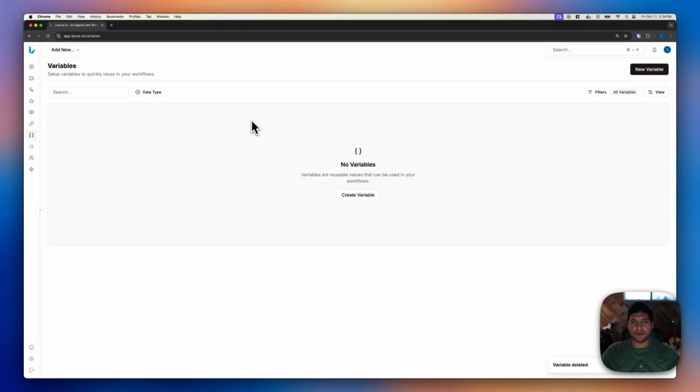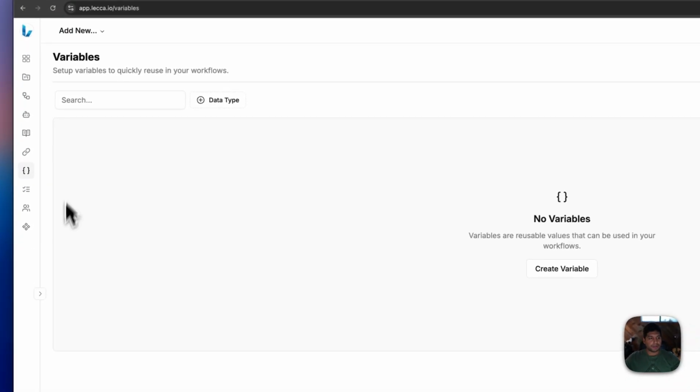Hey everyone, let's talk about variables in Lyke IO. Variables are values that you can define once and then reuse as many times as you'd like within your workflows. So let's show you how you create them.